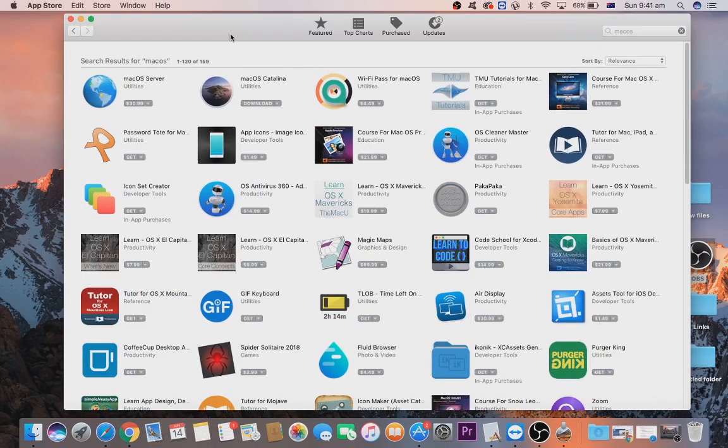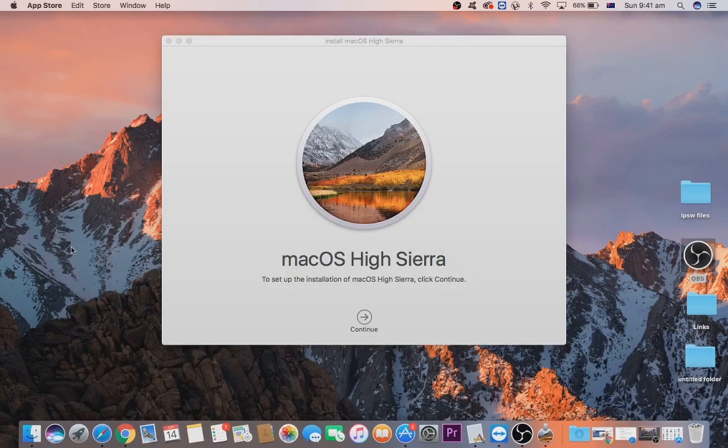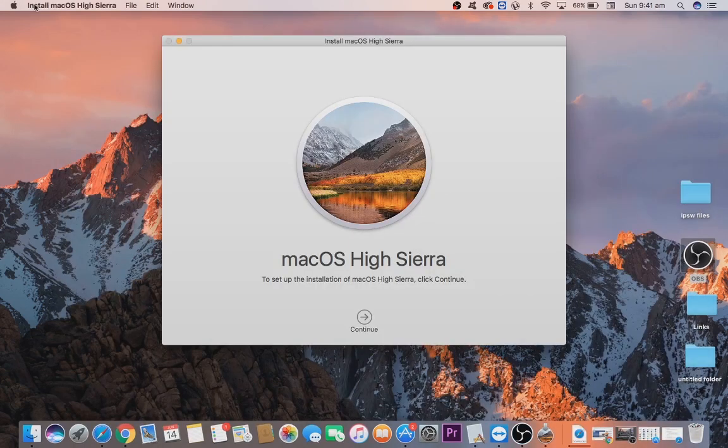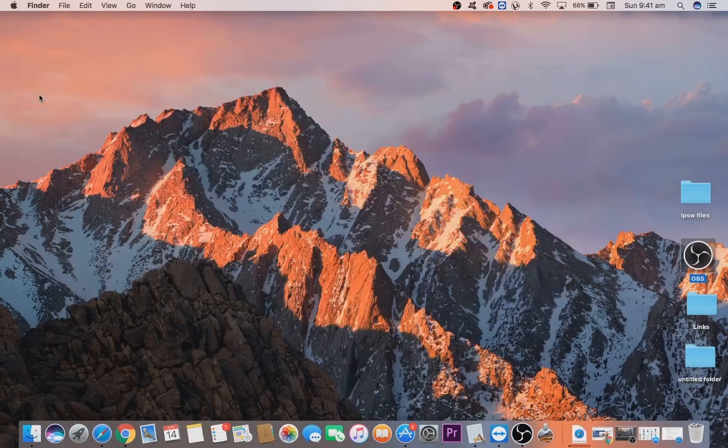If it isn't available anymore in App Store, that's okay, you can open up a web browser and go directly to Apple to download it. I will include a link in the description so you can download it directly from the Apple download server. When we go to this page, you can click on the download button and it will download to your computer. Now I'm just going to close that one now.